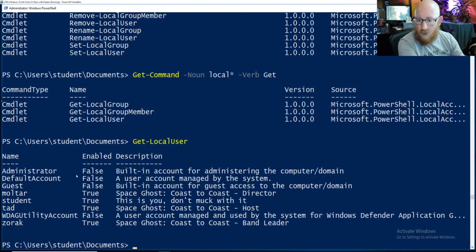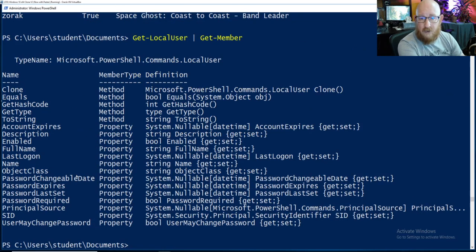But what if you want to know more information about what you could do with the local user? That gets us to our final command we're going to talk about today. Get-Member. This will give you all of the different available options within there. So you have different methods you can use to change things. You can clone it, which basically copies the user with all the details. You can take a look at properties, and the properties are really important because it allows us to actually select different options.